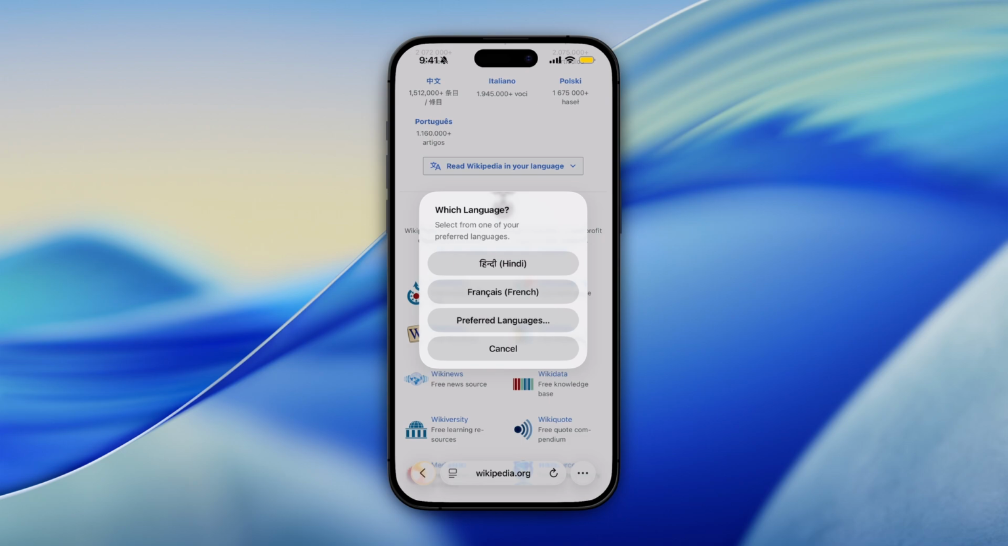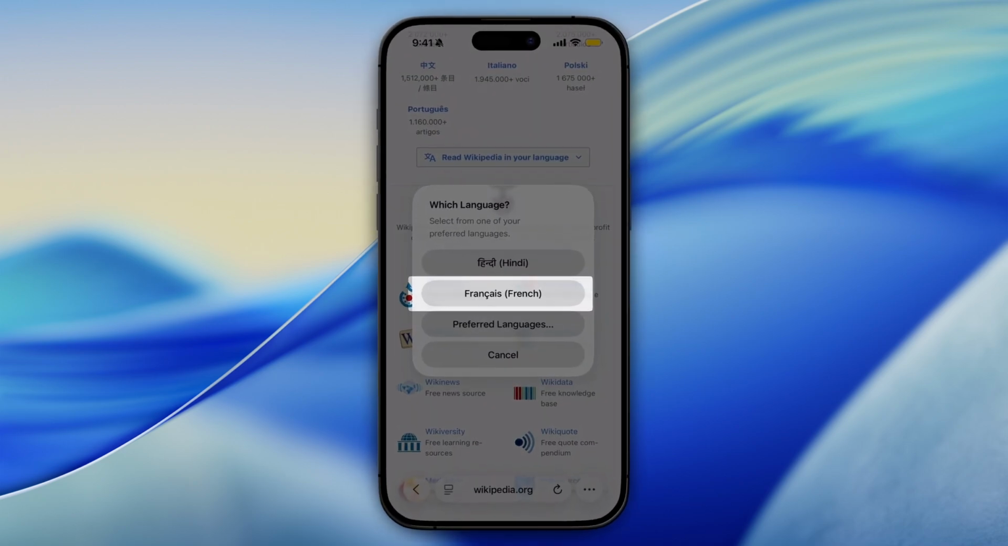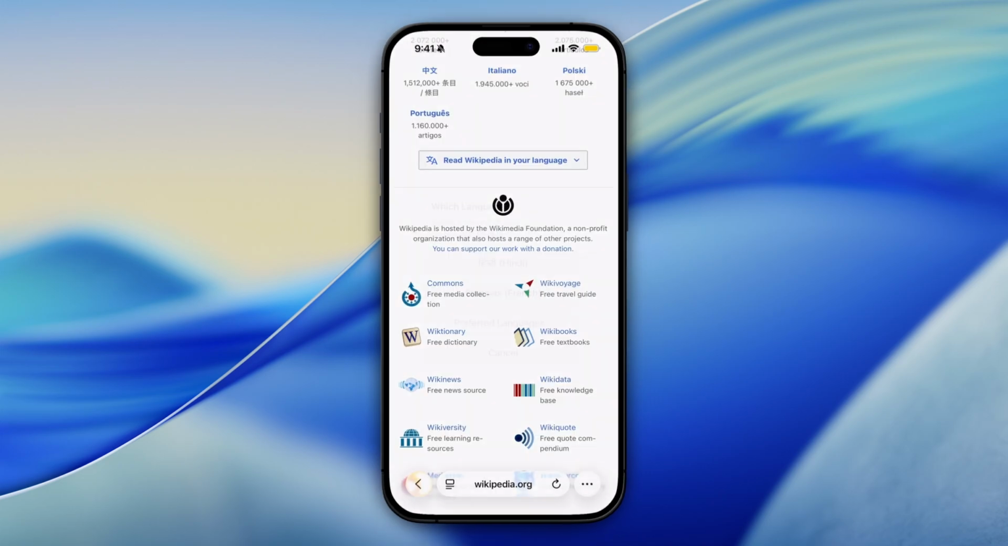You'll notice it shows a language it can translate to. Tap on your desired language, like I will tap on French. Safari will now translate the entire web page.